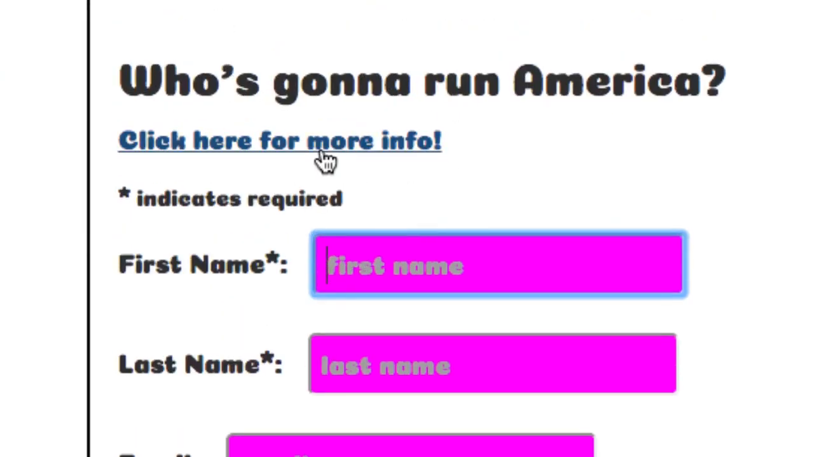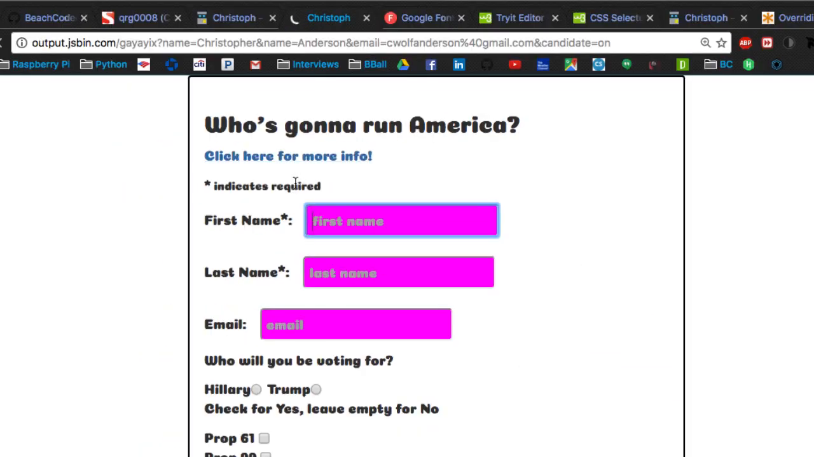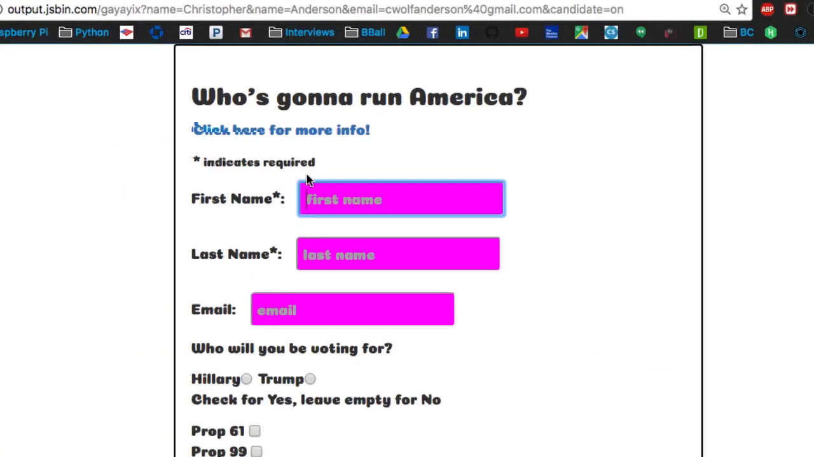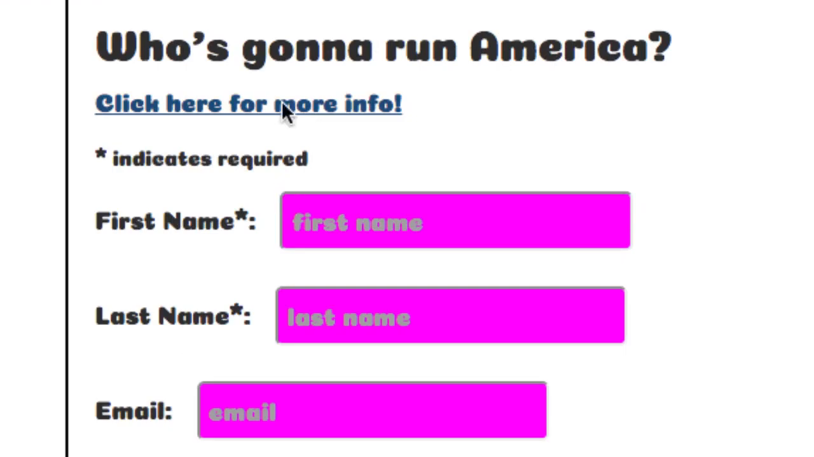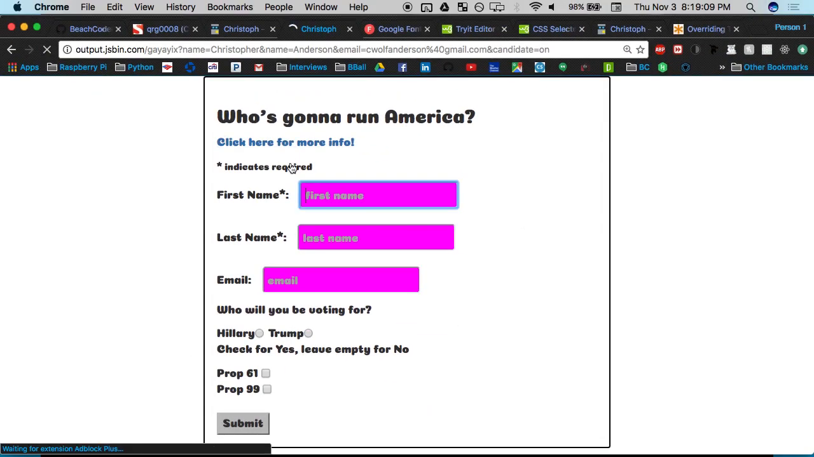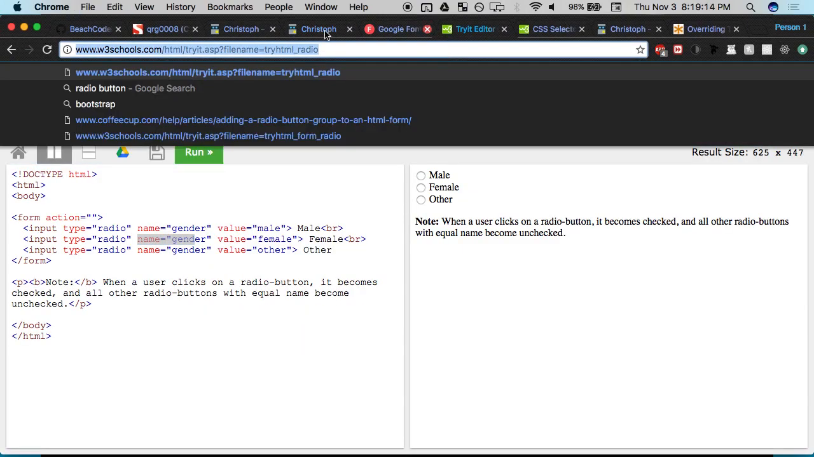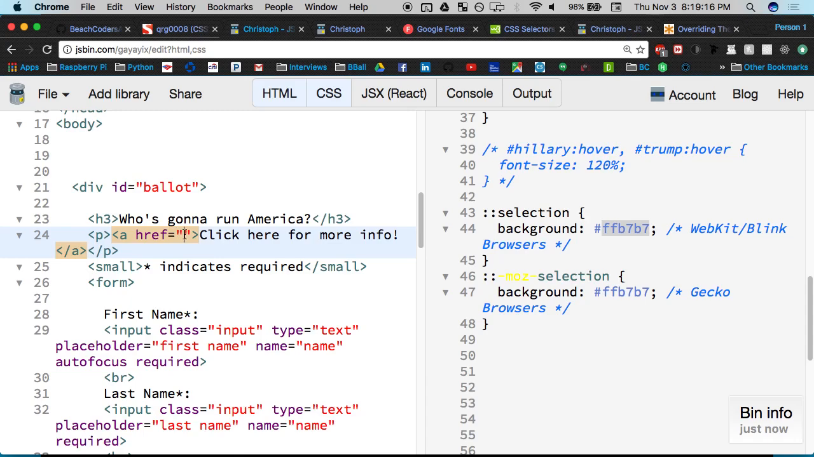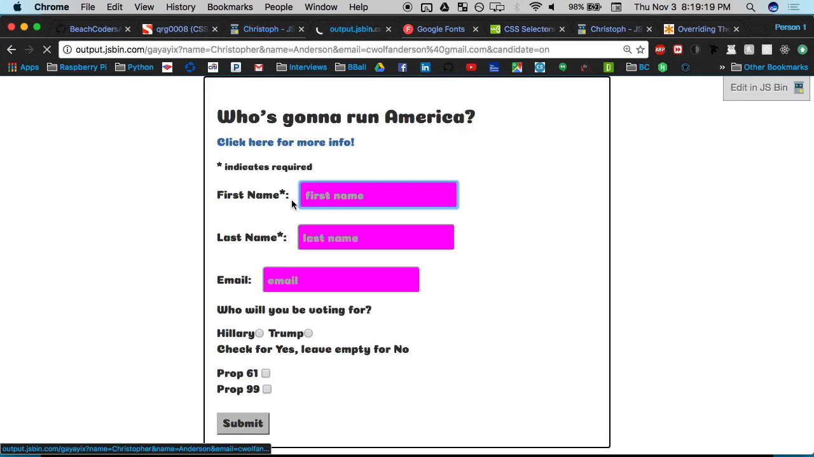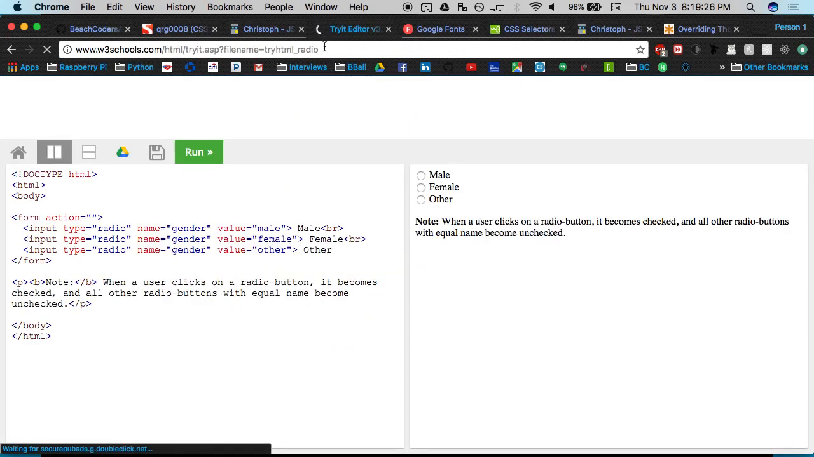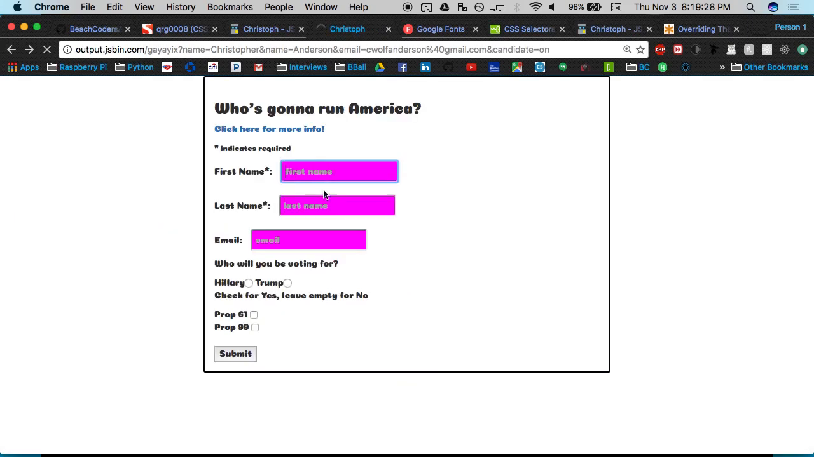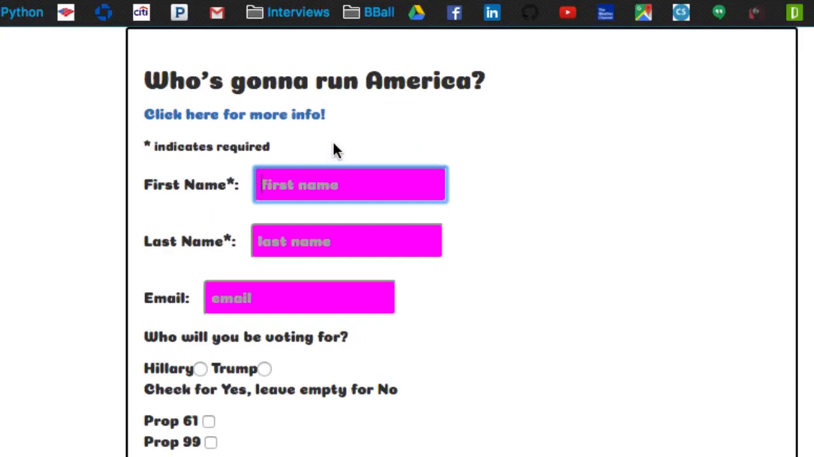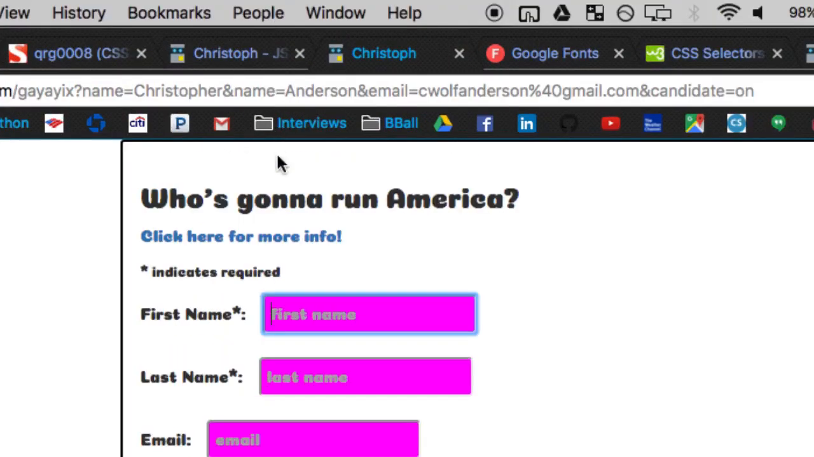So here we have this link. It's blue because we haven't visited it. I click it, and nothing happens because it's not tied to anything. Maybe if we tie it to something, we'll tie it to that. So when I click down on it, it'll open this, go back, and it's still here.